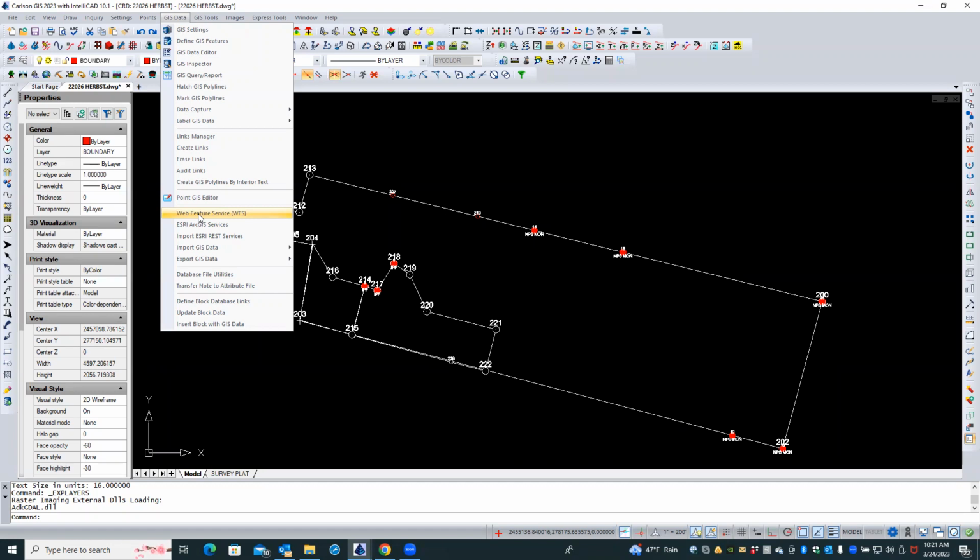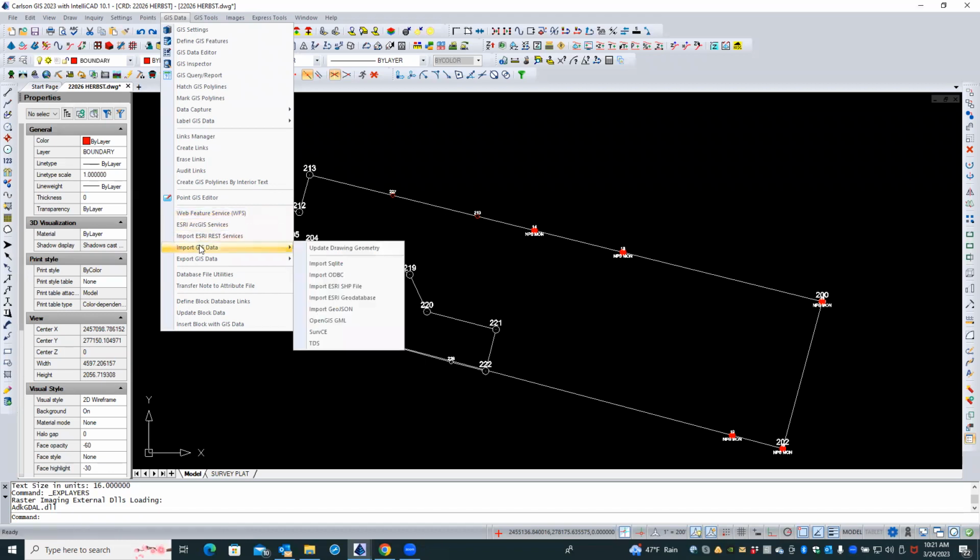But then we're going to look at the next one where we import the GIS data. If you hover over that one, you see the different types you've got. You can import SQLite, ODBC, but we're going to be focused on the third one, importing an Esri shapefile. And again, even though that's an old format, it's so well done and used a lot that Carlson has that part right. The Esri geodatabase is really the newer format and should be what we should be using.